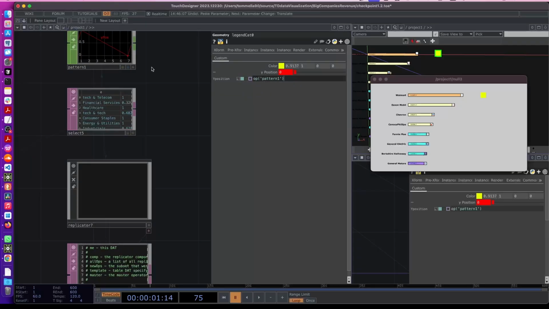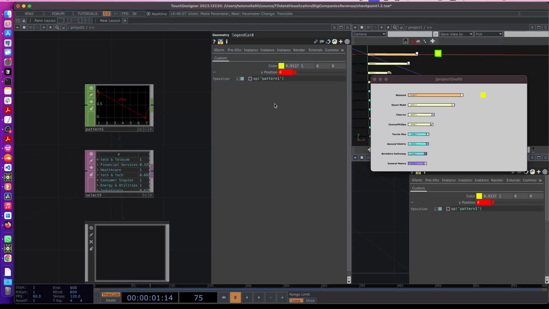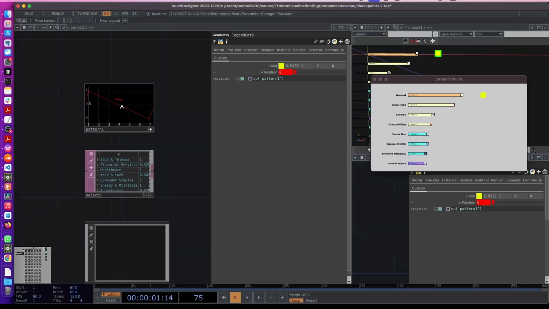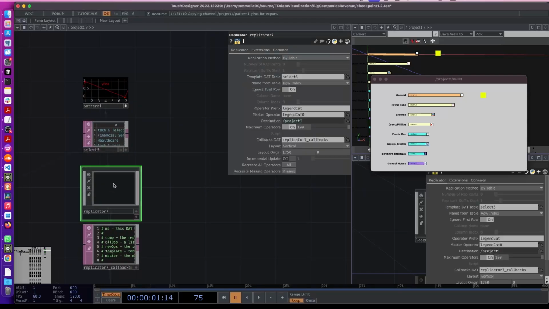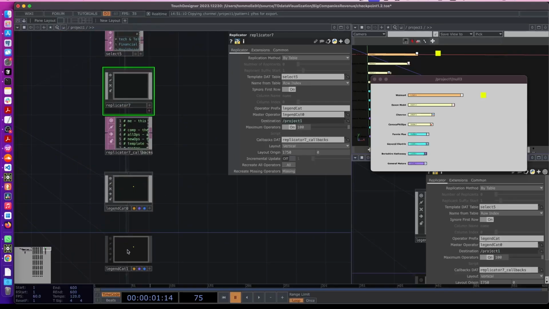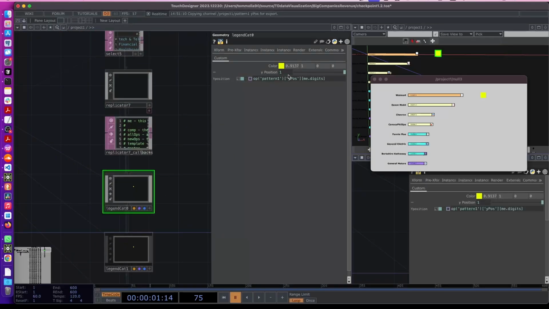So we have to specify the name of the channel, which is Y pose. Or you can actually do it this way. You can open and grab the channel itself and drag it here. So you already have the name. And then the sample inside the channel. So it will be me.digits as usual. Now, if we recreate all the operators, all of them have now the correct position, just from 1 to 0.